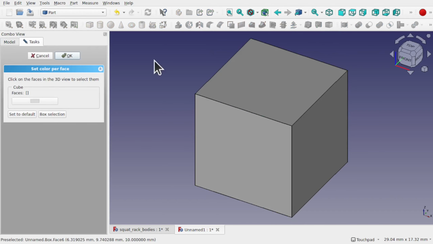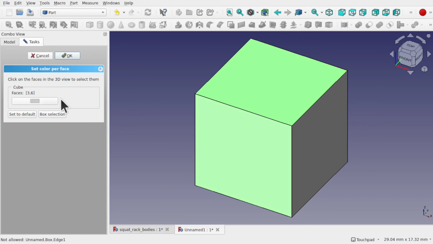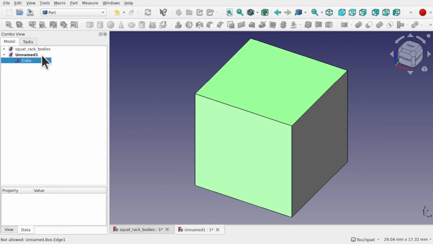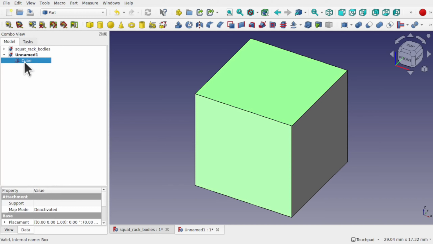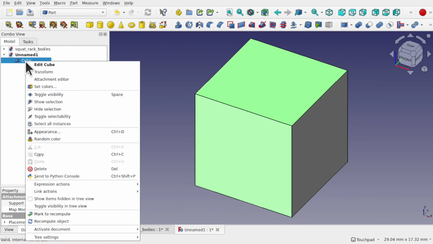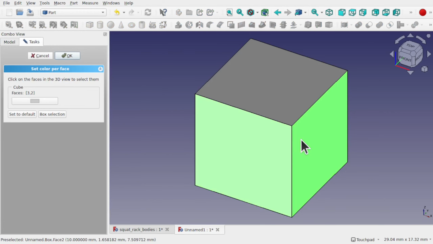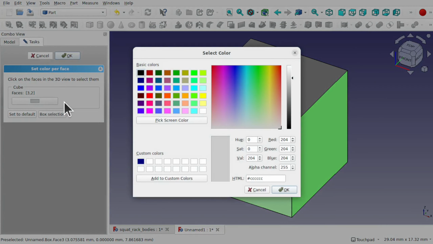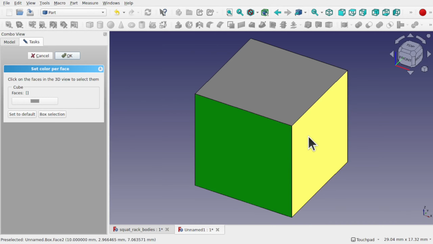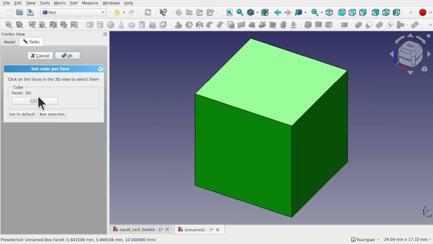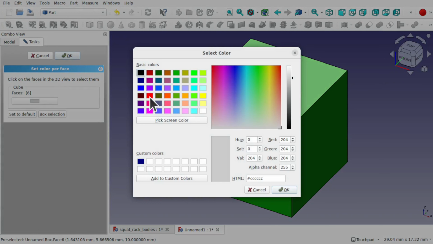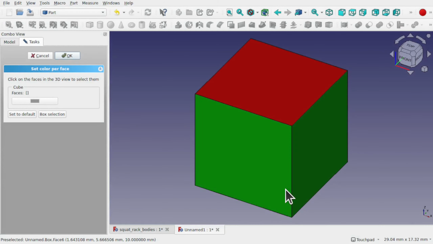We click Color per face and it's the same process. Selecting the faces and then using the button. Or we can come into the cube and right click again and Set Colors. Select the faces that we want. Select the color and then change the color to what we want. We see the colors have been changed and we can go through and change the other faces to what colors we want as well. And hit OK.